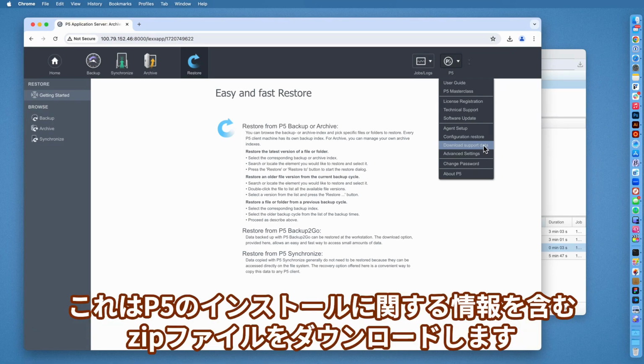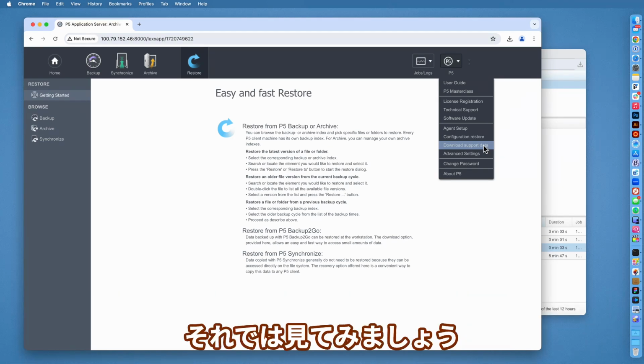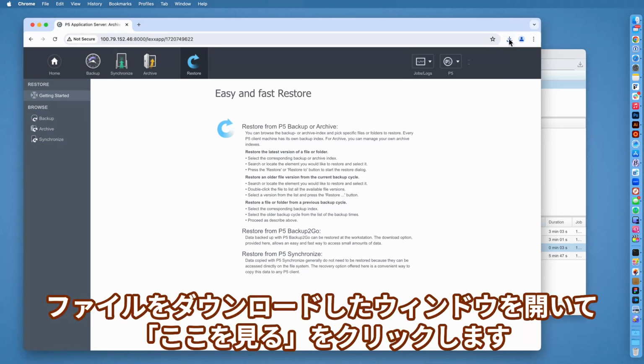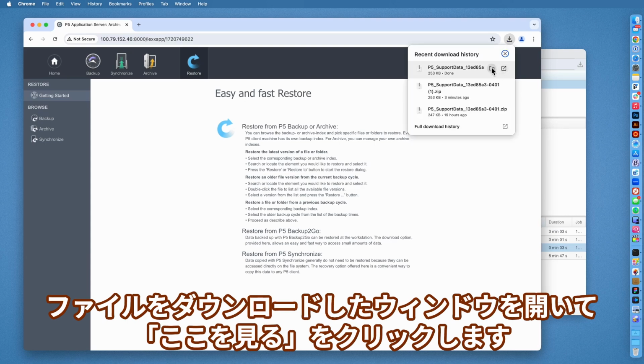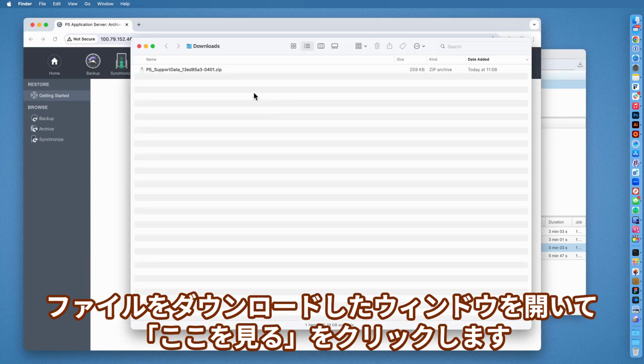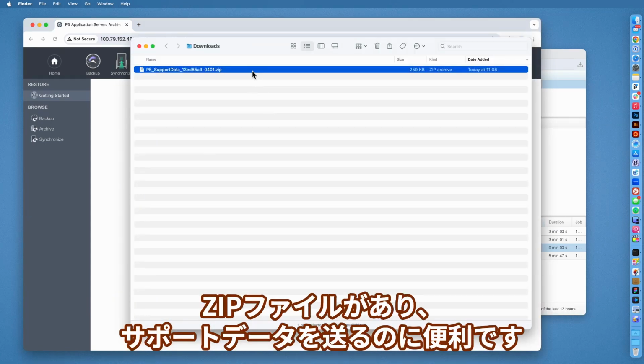What this does is downloads a zip file which contains information about your P5 installation, this P5 installation. So let's have a look. Let's open the window where we downloaded the file to, and you can see here we have a zip file, which is a convenient way to send this support data to somebody that's trying to assist you with support.